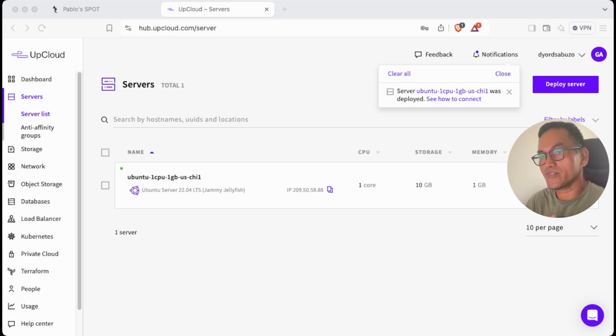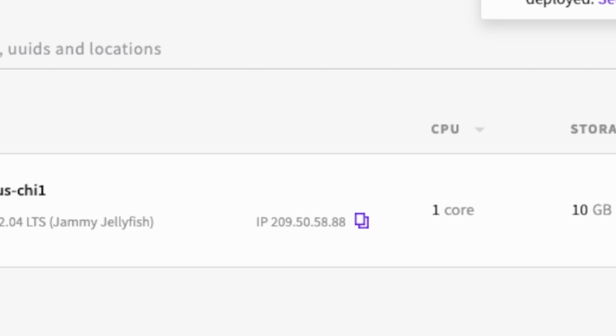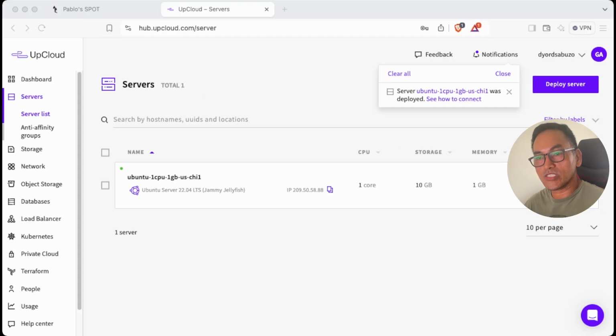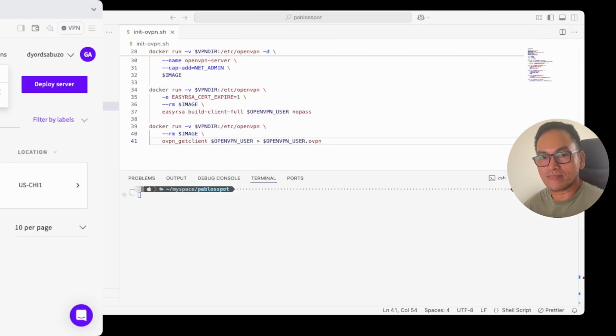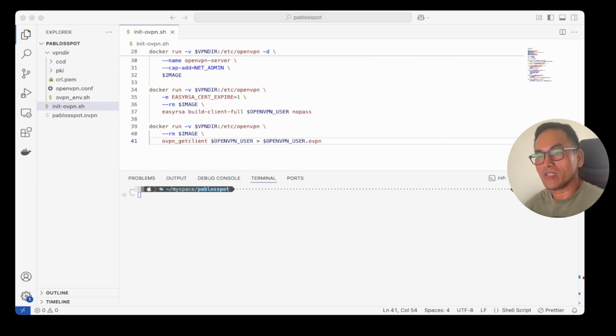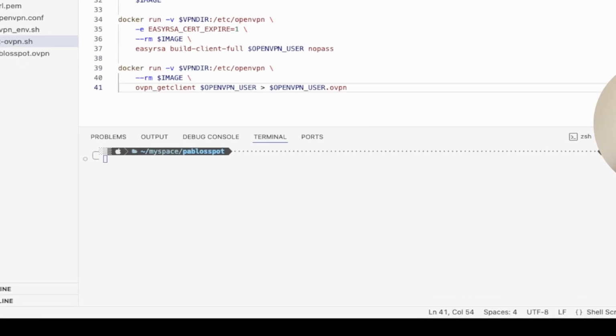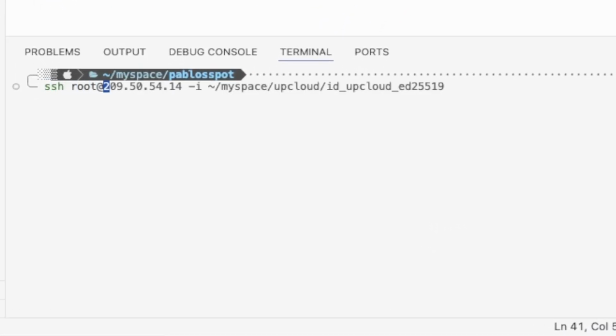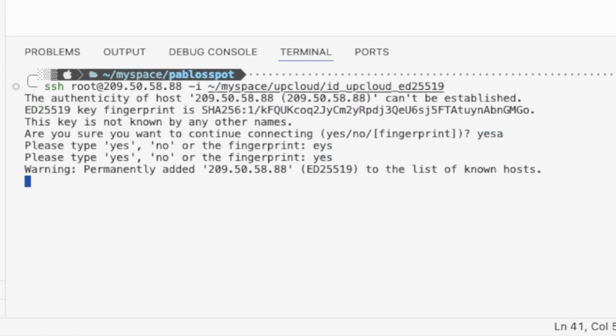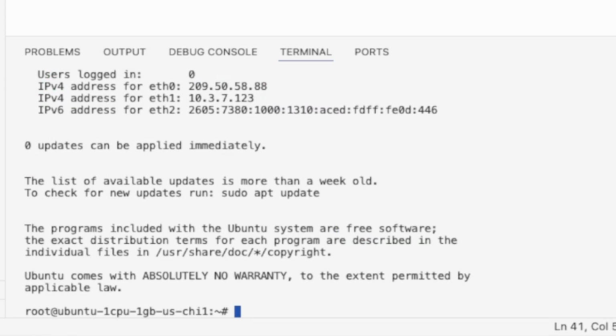So now that the server is running, let's go ahead and connect to it. So let's take note of the public IP of the instance, and then switch back to my VS Code session. And then on the terminal, I am going to SSH to the box using my SSH private key and the root account. So I have successfully established connection to the box.